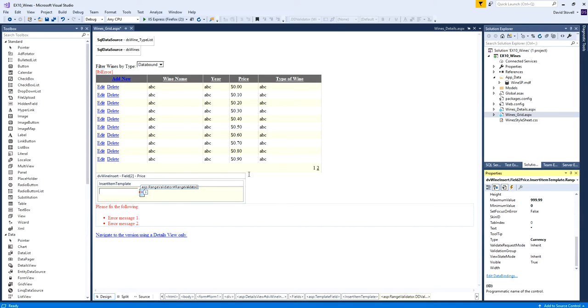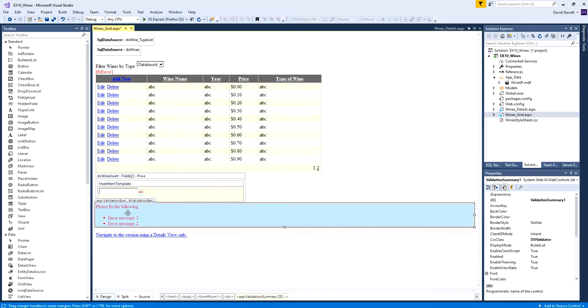So that's pretty much it for our validation controls. The required and the range are the extra ones. All three of them also need required field validators. Summary on all my pages, I just have it showing the message.